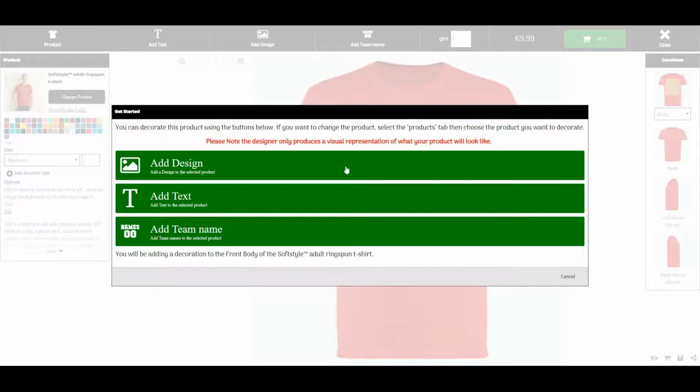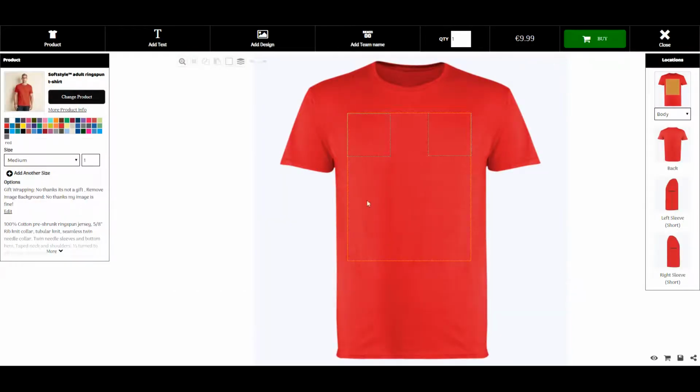So we have the page opened here. These are your initial settings. You have add design, add text, or add team name, but we're going to close that out and go through the settings in a little bit more detail.